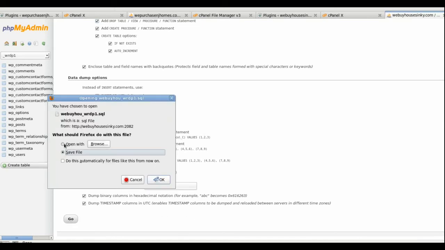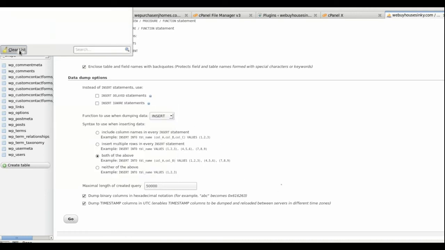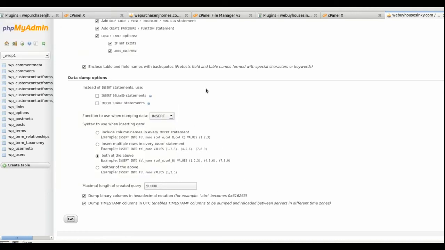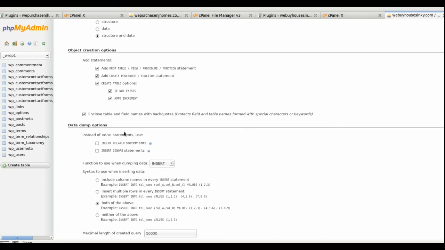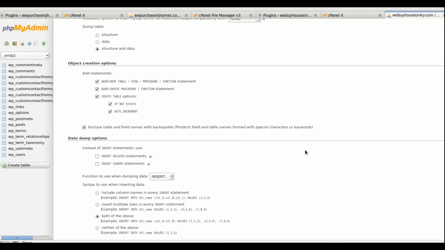It should give you this save or open. You want to save. And that is the main portion of this step. And remember, you want to make sure you click on the add drop table. That will prevent errors from occurring when you try to import the database into the new domain.